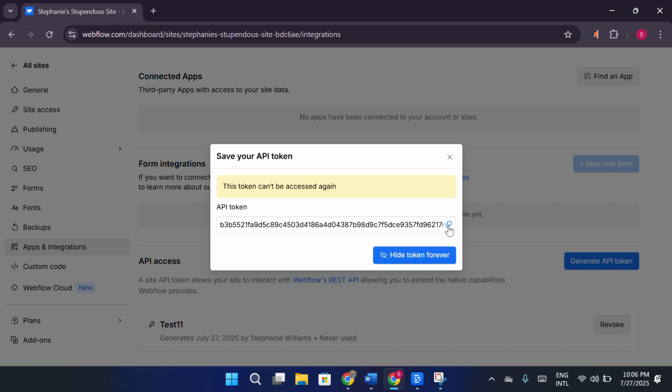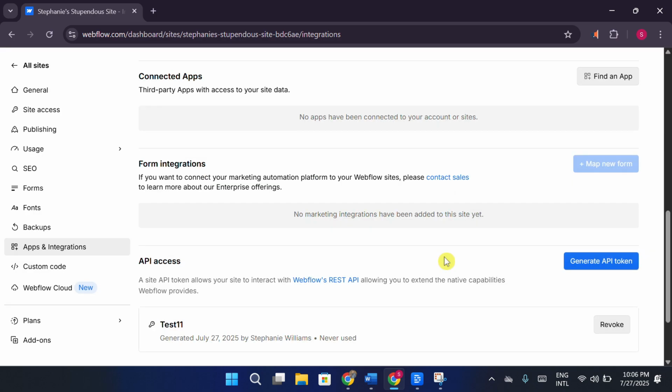Once you've copied it, Webflow gives you the option to hide the token forever. Definitely click that. It's a security measure that protects your site from unwanted access. And that's it. You've now got your Webflow API token and you're ready to start making requests, setting up integrations, or even building custom tools that talk directly to your Webflow site.